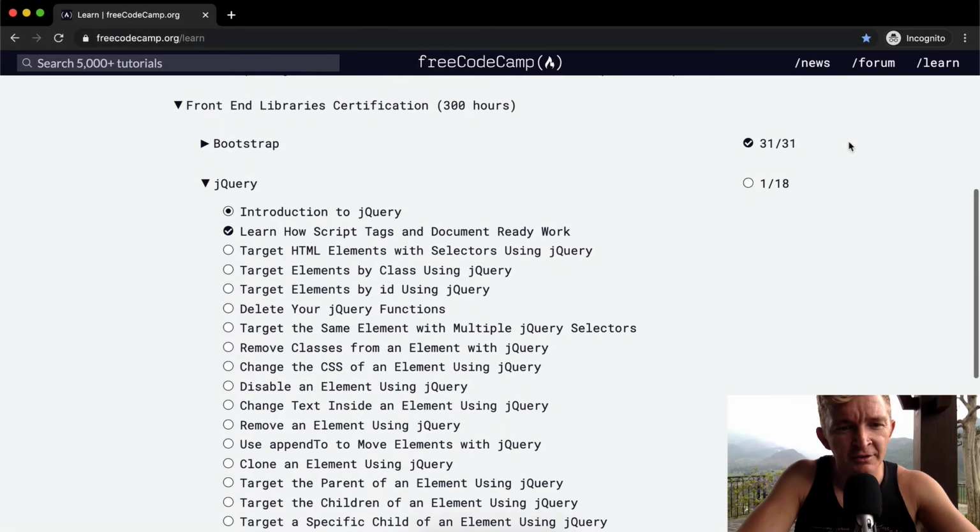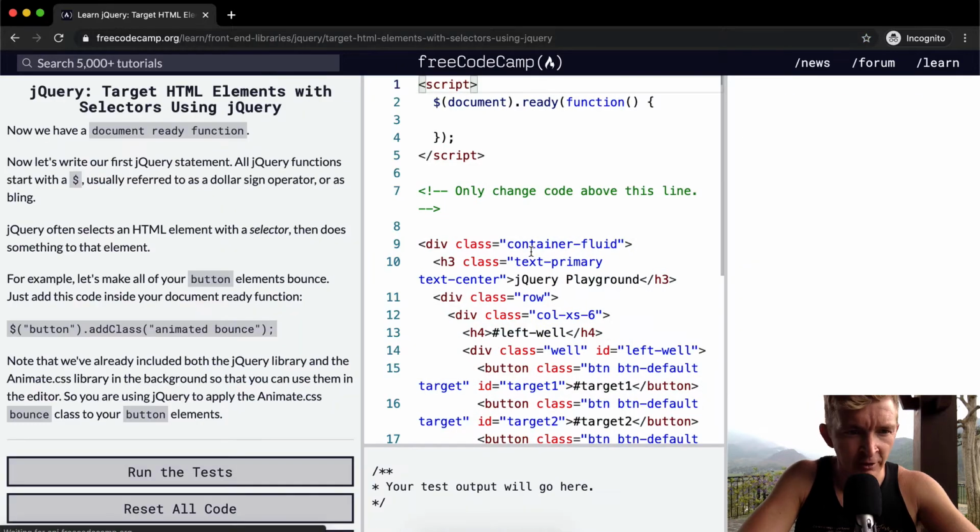Hello friends, welcome back. Today we're going to target HTML elements with selectors using jQuery.